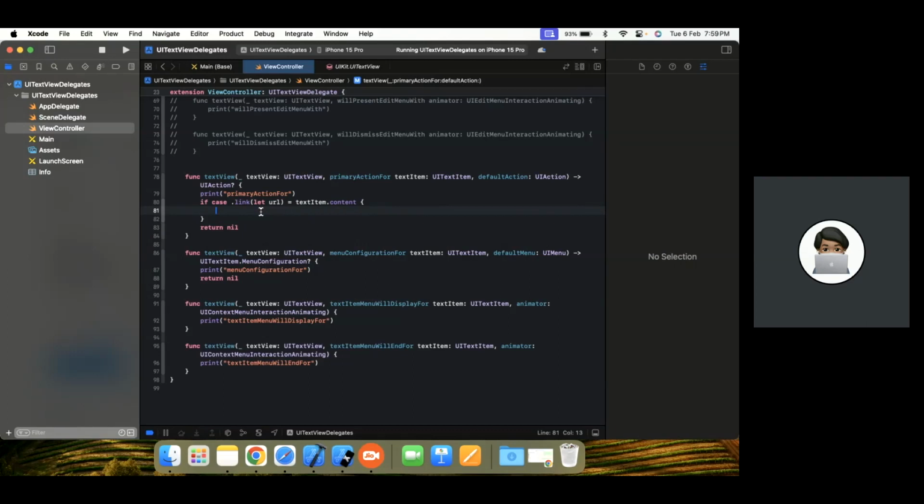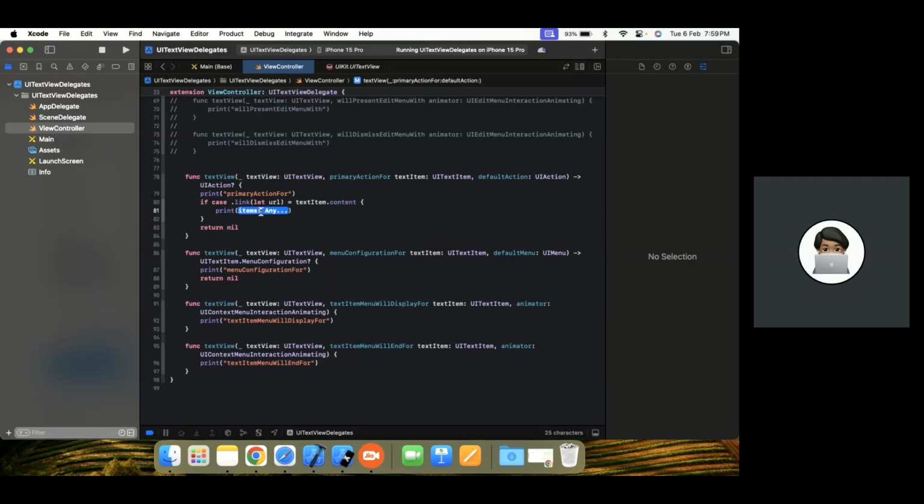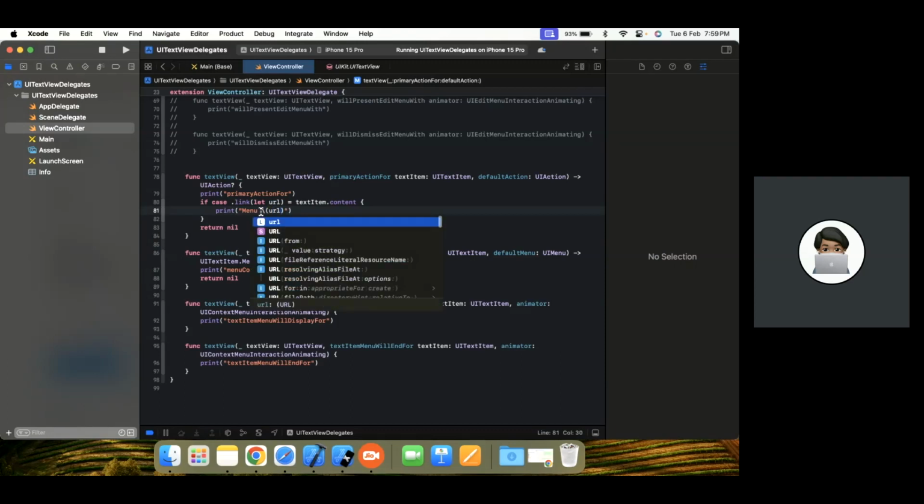If we got the URL from this content, URL means nothing, it may be a phone number or email or something. Then we can get it from the URL. Menu he tapped is URL.